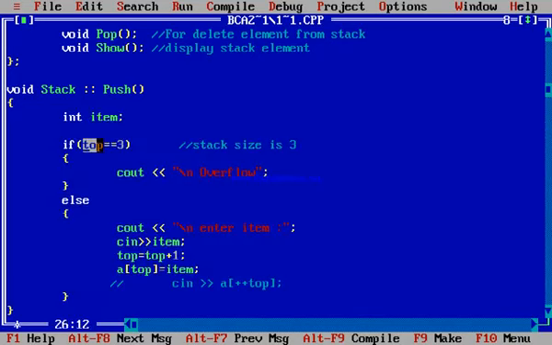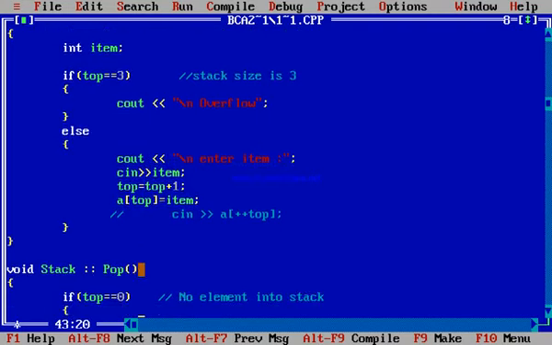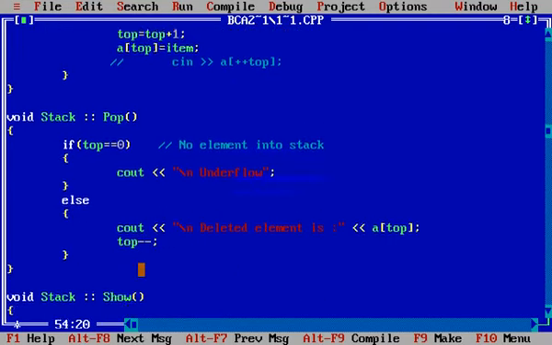First, if top is equal to 3, what will happen? It will display the message of overflow. And if top is not equal to 3, what will happen? It will take the element from the user, then increment the top pointer and assign that atom or value to A of top.